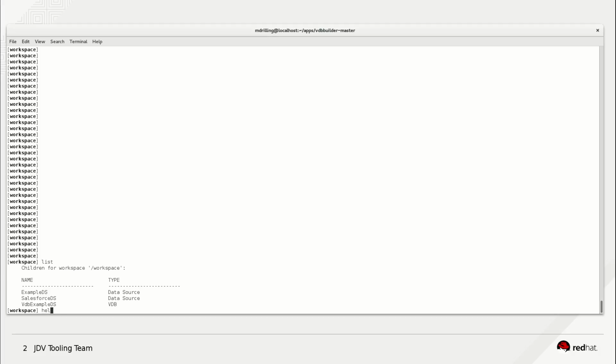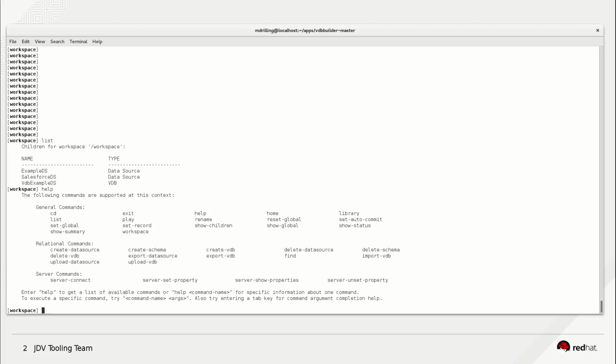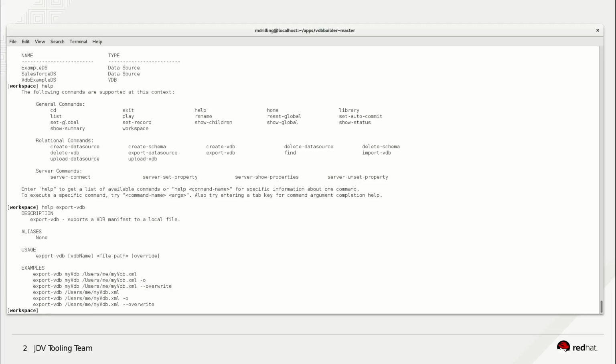So let's do a help. That shows all of the available commands. And we want to do an export. So I'm going to do a help export VDB. This shows you a little bit about the VDB. It shows you the arguments that you're going to need for the export. You'll need the VDB name that you're exporting. You'll need to give it a file path. And the override is if you've got a VDB on your file system already, it will not overwrite the file on your file system. You have to explicitly tell it you want to overwrite it.